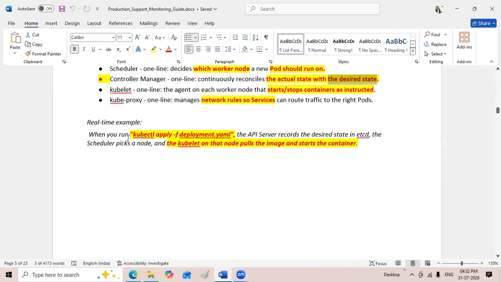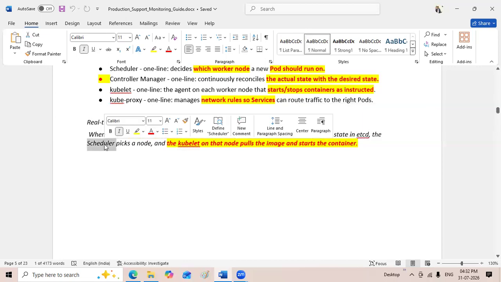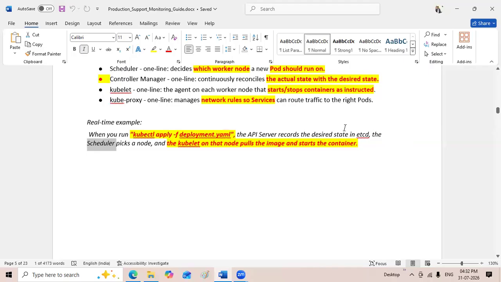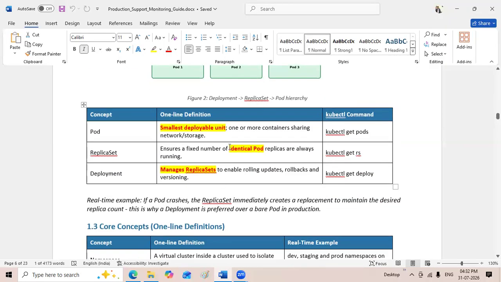So what will happen in the backend when you do kubectl apply -f? As soon as you apply this command, in the backend, what is happening? The API server records the desired state in the etcd, which is the database. The scheduler picks a node. The scheduler will schedule a pod on a particular node. Kubelet on that node pulls the image and starts the container. So the scheduler brings up a node where the pod has to be scheduled, and pulls the image and starts the container with the help of kubelet.